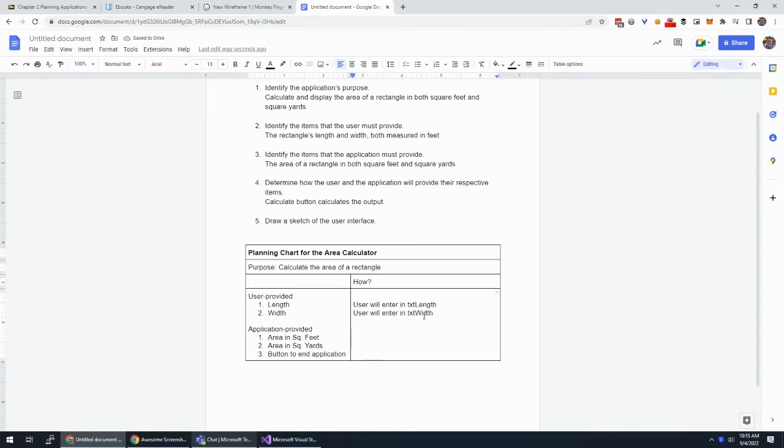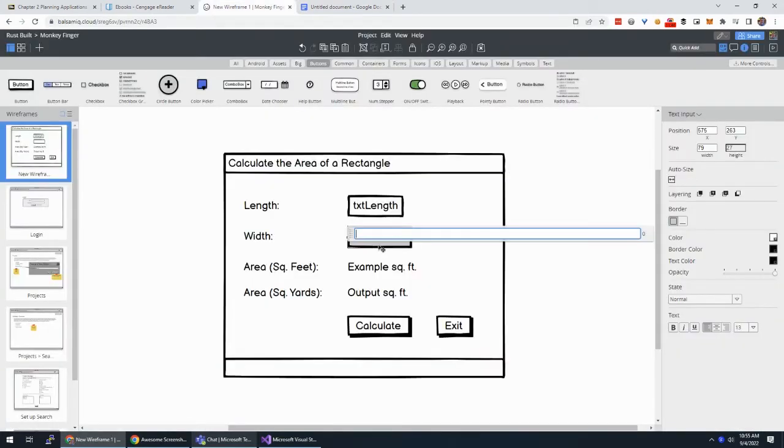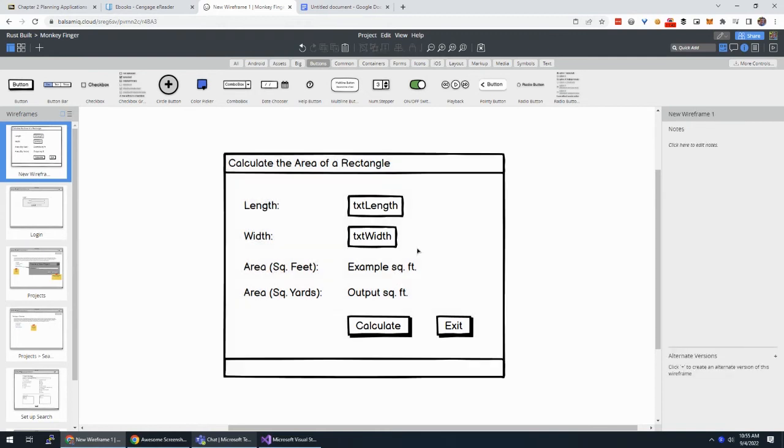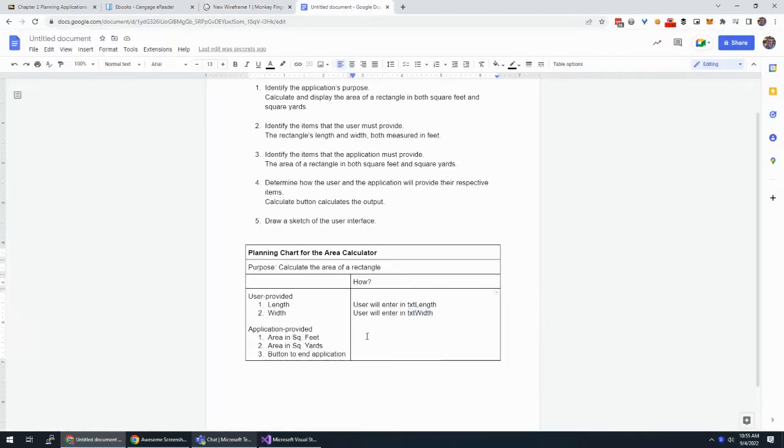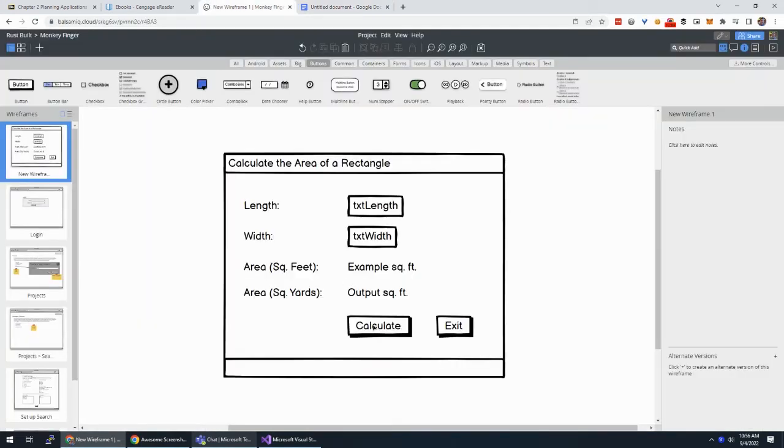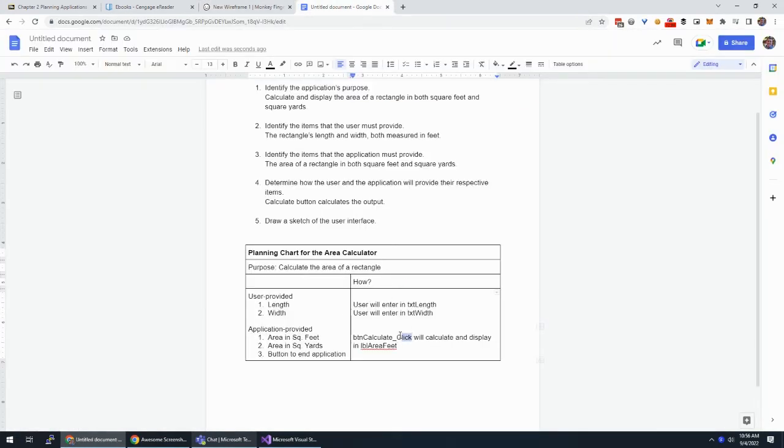So txt width is this box right here. The application is going to provide the area in square feet. How this is going to happen, and I already have this written out, is btn calculate underscore click. So this is btn calculate, and we have a click event. We'll calculate and display in LBL area feet.